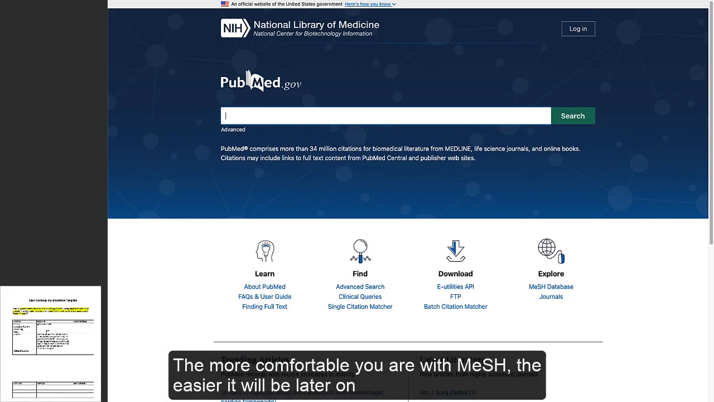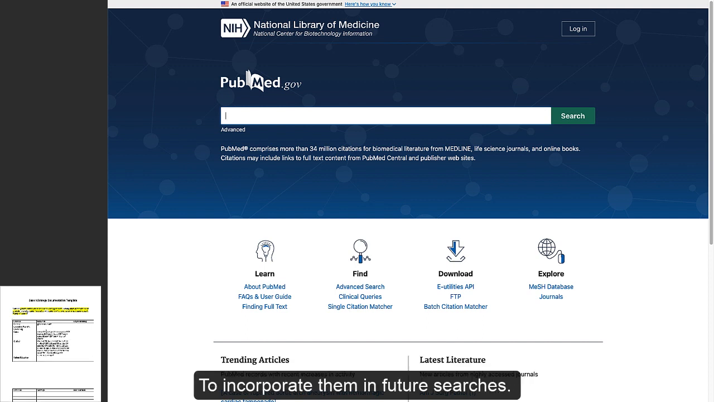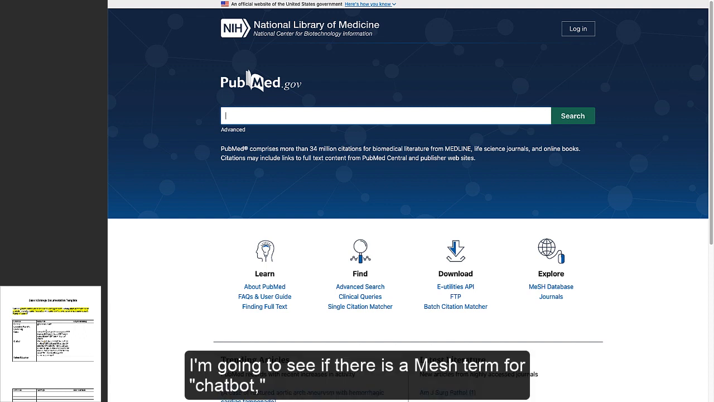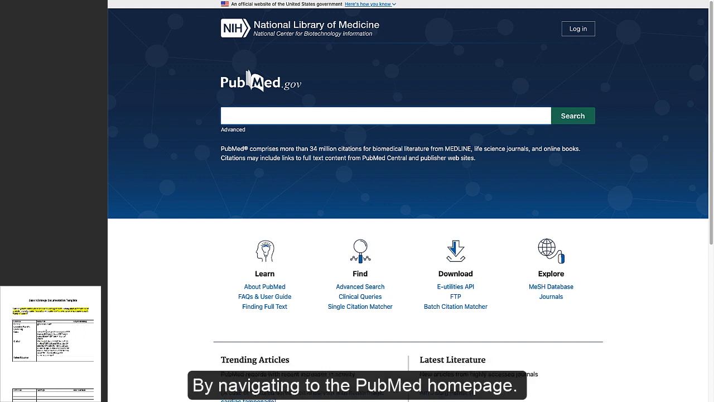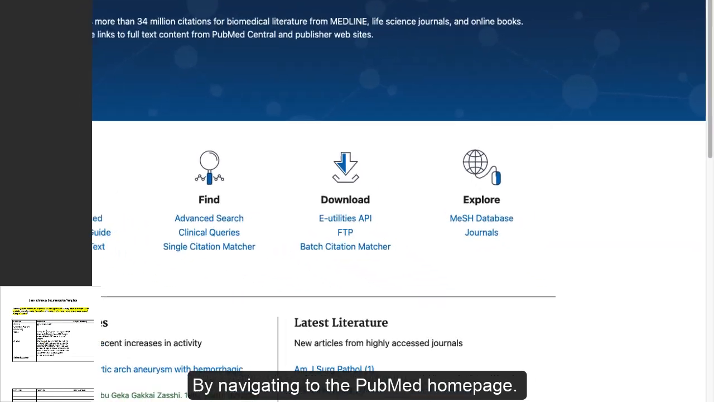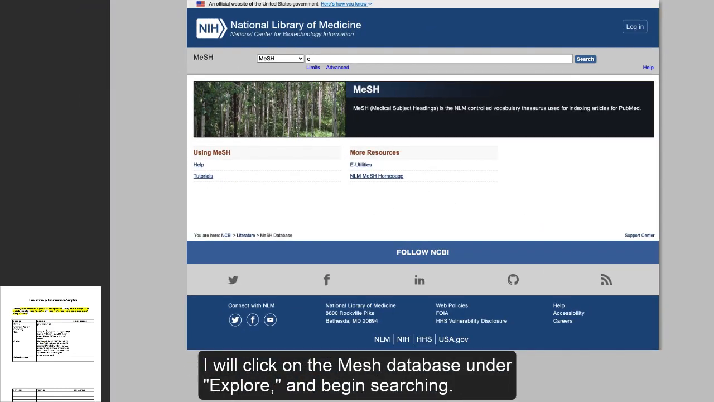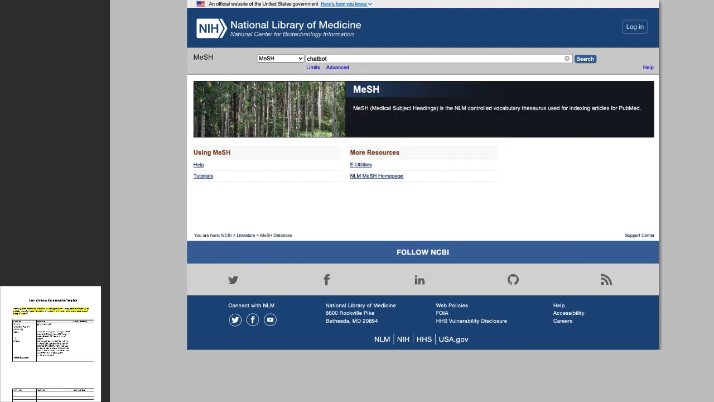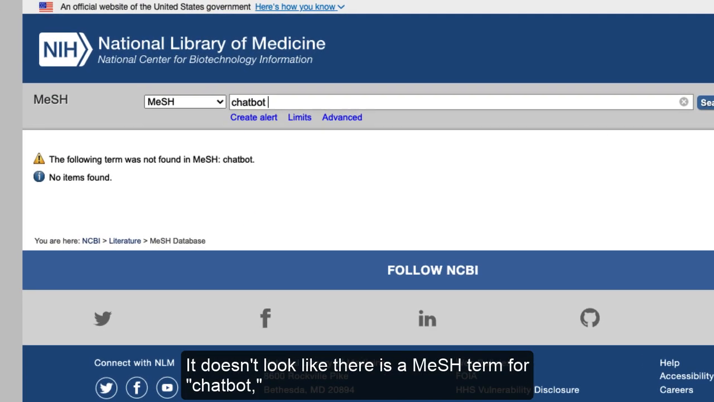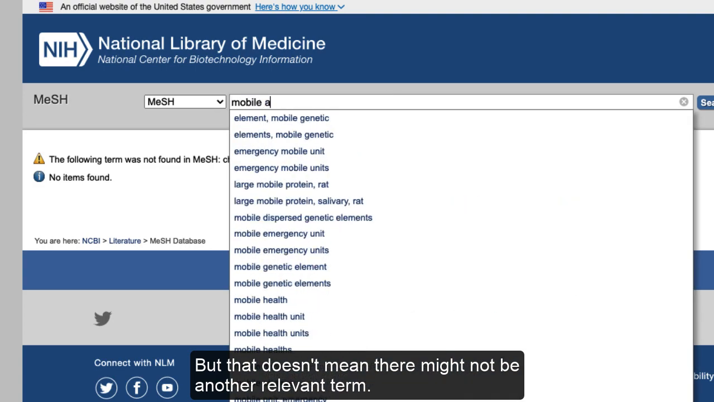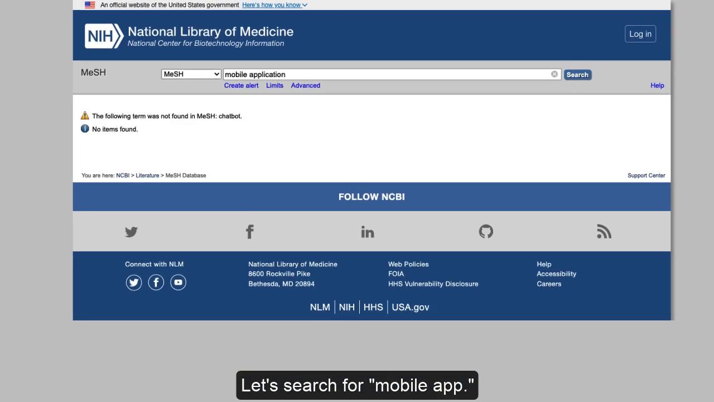The more comfortable you are with MeSH, the easier it will be later on to incorporate them in future searches. I'm going to see if there is a MeSH term for chatbot by navigating to the PubMed homepage. I will click on the MeSH database under Explore and begin searching. It doesn't look like there is a MeSH term for chatbot, but that doesn't mean there might not be another relevant term. Let's search for mobile app.